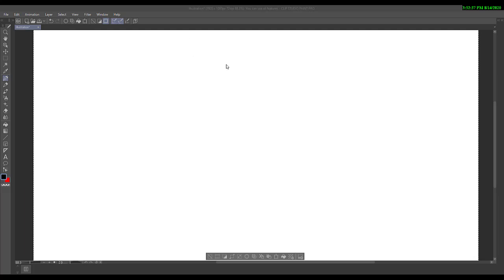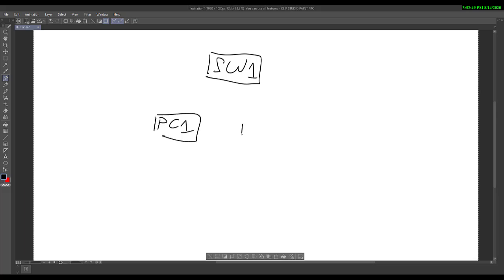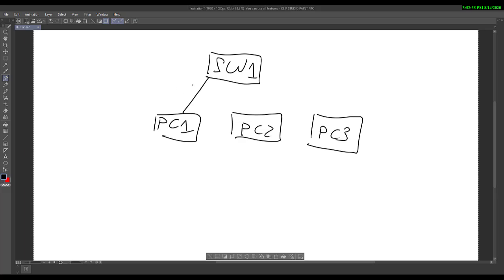Well, here's an example. Let's say that we have a switch in our network. We're going to call it switch number 1. And we have 3 computers on our network. We call them PC1, PC2, and PC3. PC1 is connected to port number F0/1. PC2 is connected to port number F0/2. And PC3 is connected to port F0/3.